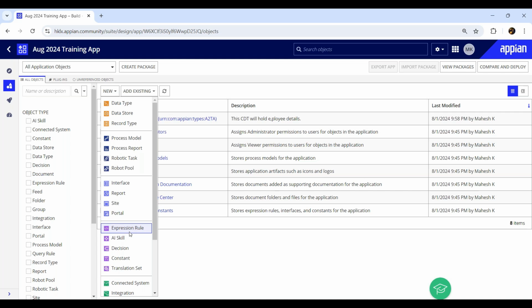And then we have expression rules. These expression rules are a supporting object used to do calculations. Let's say you want to query some data from the database, you will create an expression rule. If you want to do some calculation on the data, you will create an expression rule. If you want to reform any structure of your data, you will create an expression rule. So any calculation, anything you want to perform with your data, you will create an expression rule for that.